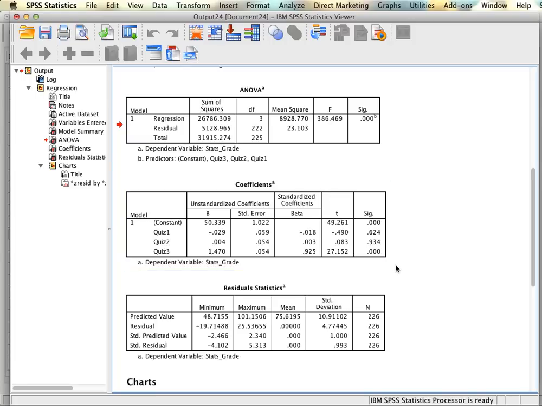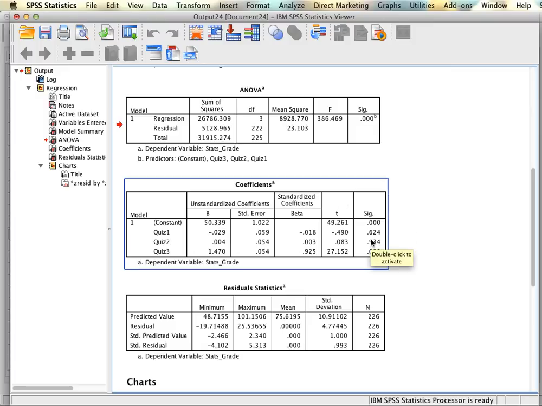So this next table gives us a summary of each of the predictor variables' contribution in our regression model. So what we have here is quiz 1, quiz 2, quiz 3. We have their unstandardized coefficients. Then we have the standardized coefficients, and then the t-tests examining how well each of these predictors predicts the outcome variable.